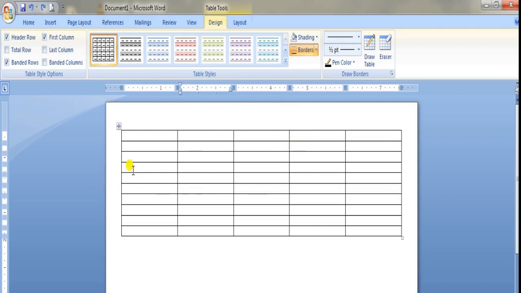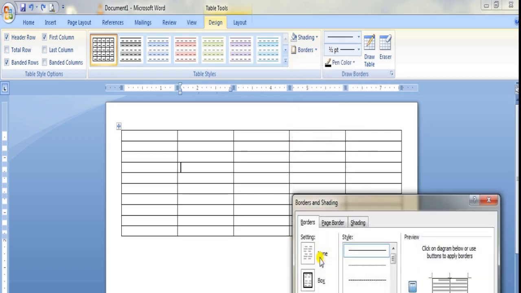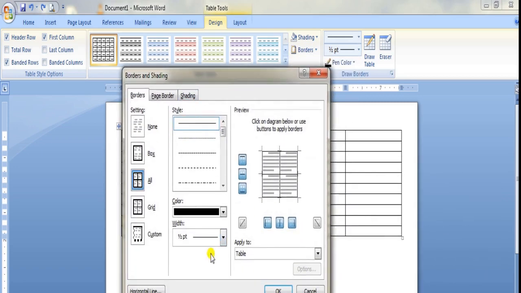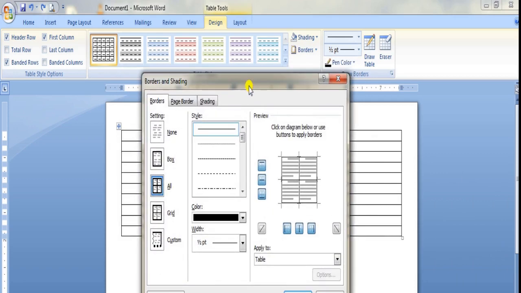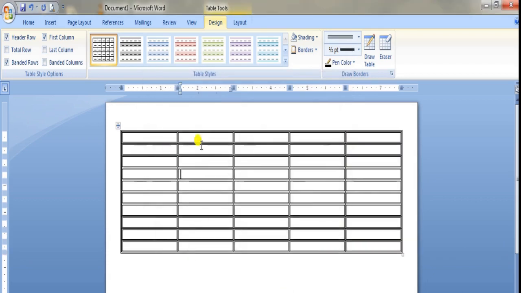Okay, now you can see these very small borders. If you want to increase the border size, that also can be done. Just click on border here and go to the last option, border and shading. Again it will pop up a dialog box. From here, you want to change the border for the whole table, so click here, all, and change the style. I want it a little bit thicker. I will change the style like that, click on OK, and see, voila, all the borders have been changed.